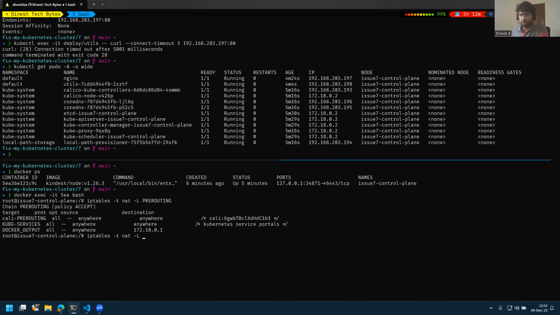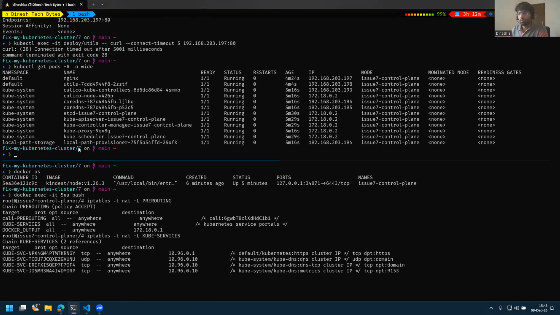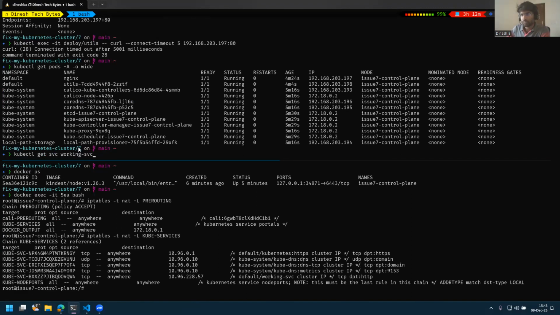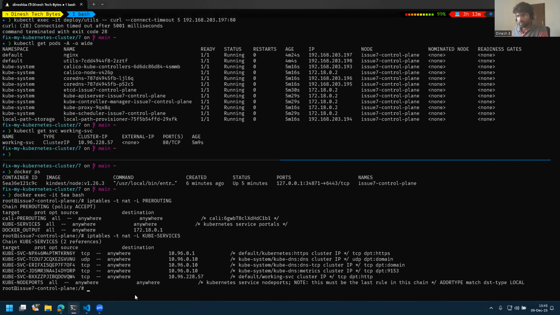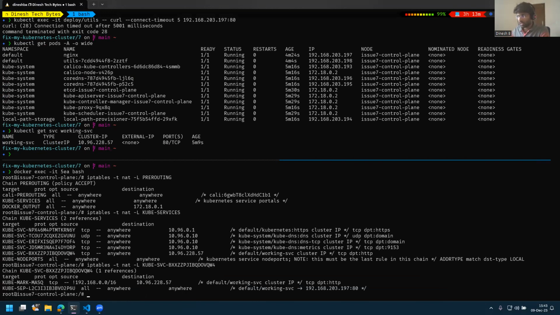Let's look at KUBE-SERVICES. For the service, we want the entry ending in 57, so I'll be using this. Here, if you see, we have a rule that is already there, saying if it is this IP, go to this 197, which is nothing but the pod IP. So the iptables rules are there, but still we are not able to reach it.